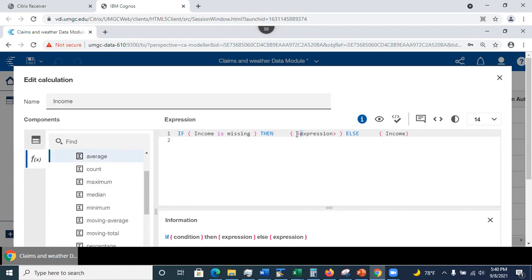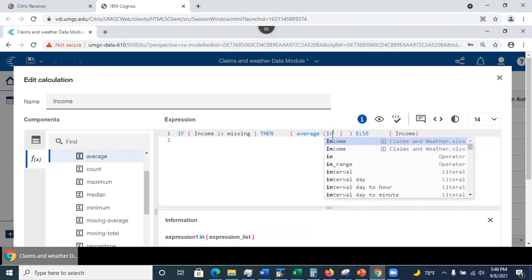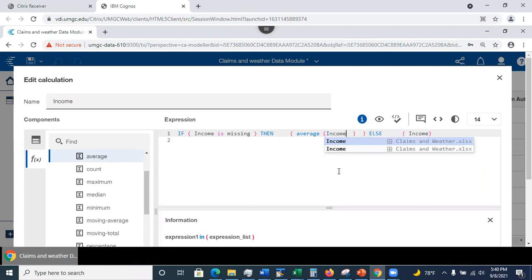Oops, it did not get it; sometimes you have to be patient. See this when you drag and drop, right? Here it is, average. And I'm going to delete this part, average. And what's average? Income, right? Because I'm looking at the income column, income. Okay, yeah, so this is the average.